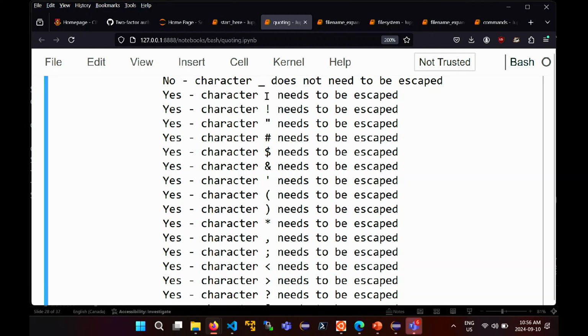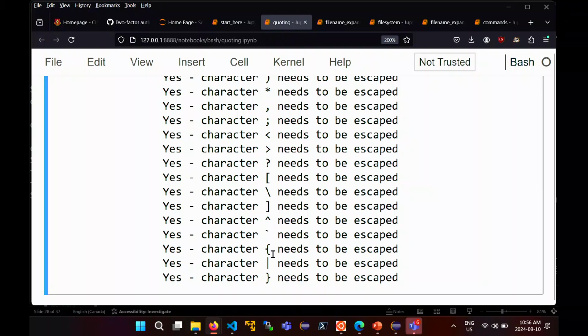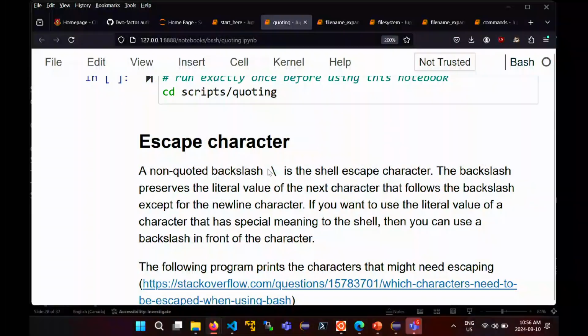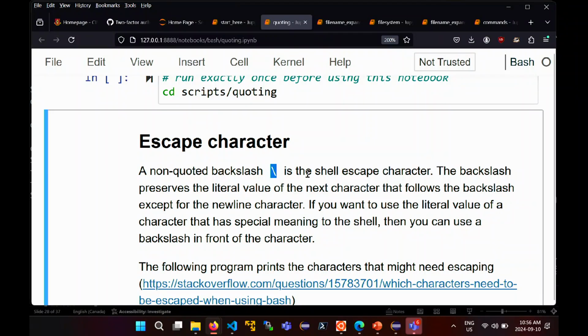So if your file name has a space in it, which I can't highlight, that needs to be handled specially. The exclamation mark, the quotes, the dollar sign, the ampersand, and all of these other things need to be handled specially. If any of these symbols appear in a file name, they need special treatment. One way to deal with them is to put the backslash character in front. Don't confuse the backslash with the forward slash. The backslash means something different from the forward slash in Bash. The backslash character is what's called the shell escape character.